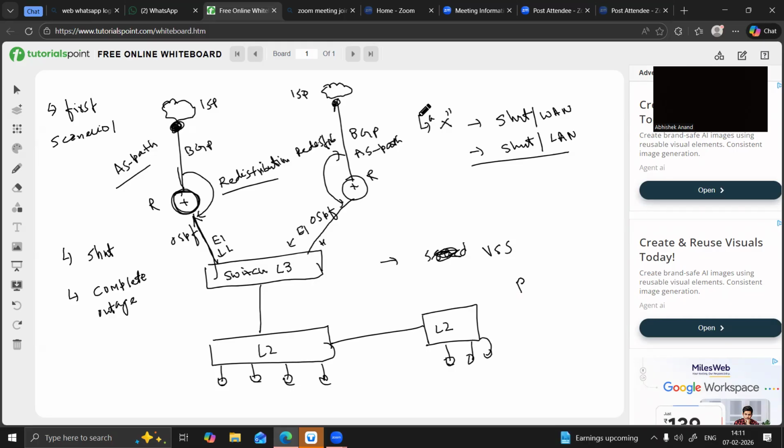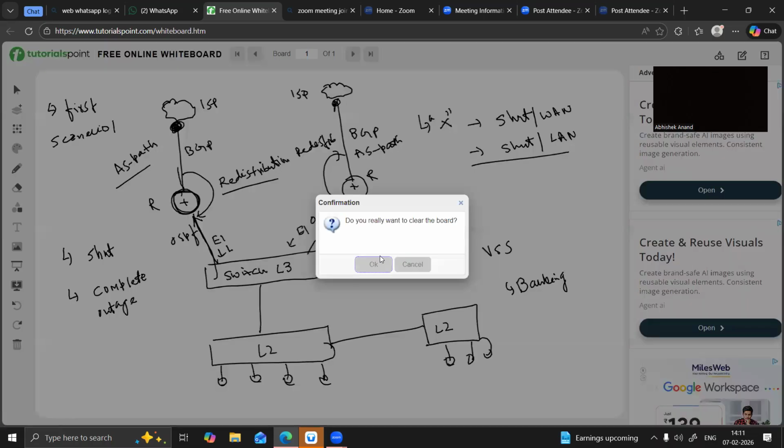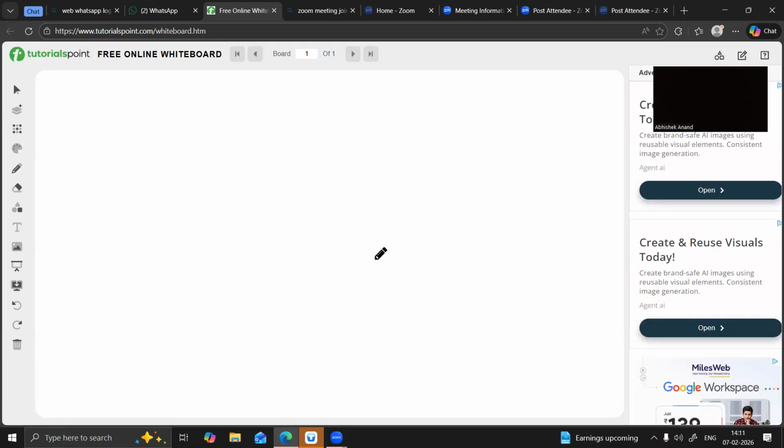Maybe this is a banking site, so maybe you can lose your job as well. So don't ever make this type of mistake in your life. Let me tell you the correct approach. I cannot suggest that you ever shut your WAN or your LAN to do the failover. This should not be the correct approach. So what is the correct approach here?